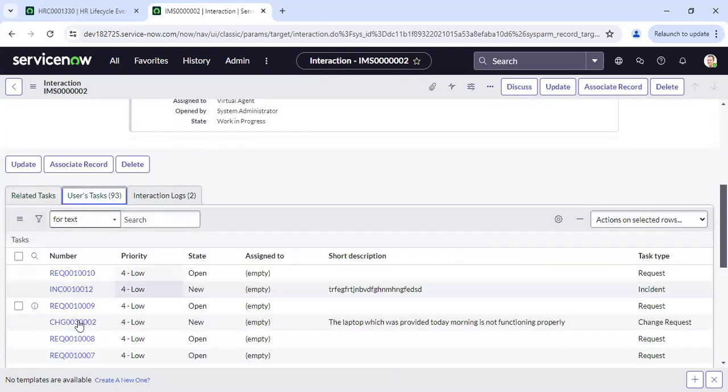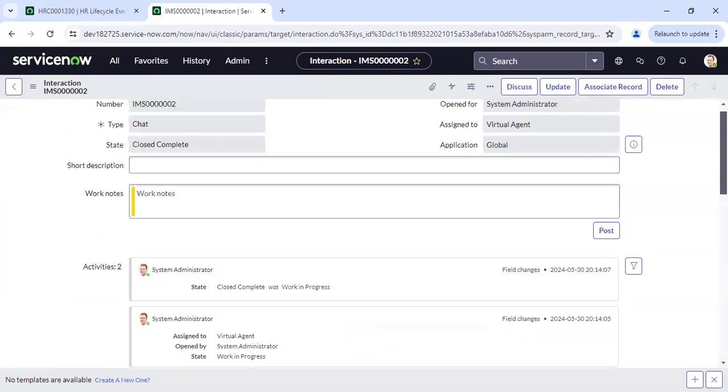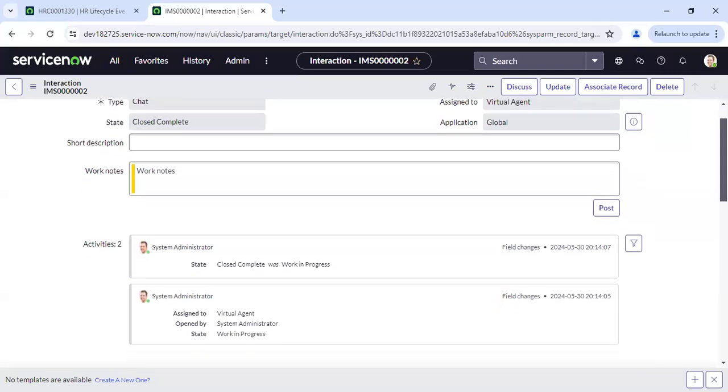And this will show you the related records that this particular user has, so based on that, the agent can help them with the answers or the questions they are looking for in the system.